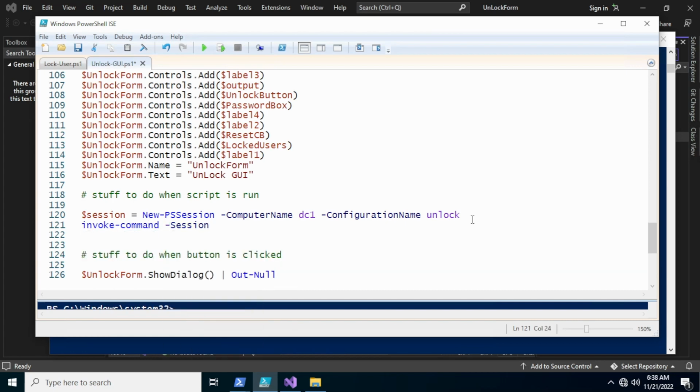Okay, then the next thing is we're going to use invoke command. The session I'm going to be connecting to is $session, and the script block I want to run in there is we're going to run that get locked users function. Okay, so that gets me the list of users that have been locked out. And I'm going to take the result of that and save that in a local variable.